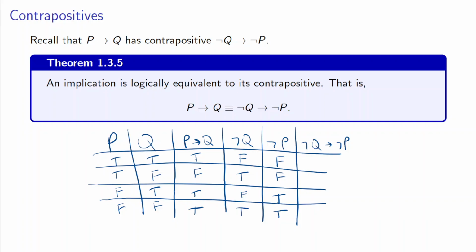And then if not Q, then not P is only going to be false when not Q is true and not P is false. So that's right here, no other rows. And so we can see that the if P then Q column exactly matches the if not Q then not P column. And so this tells us that these two statements are logically equivalent. And if we wanted to prove one of them, we could instead prove the other one.